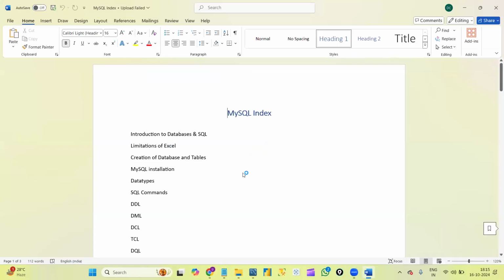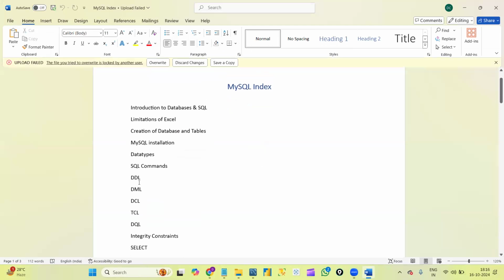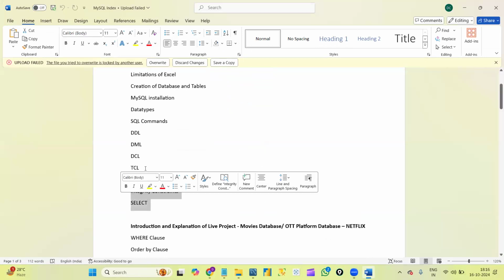So this is the course content which we are going to cover. First, introduction to database and SQL, limitations of Excel, creation of database and tables, MySQL installation process, and data types. Then SQL commands. We have some SQL sub-languages, like DDL, DML, DCL, TCL, and DQL. We will learn all the commands inside them in detail. Next, integrity constraints and the select command. This will, of course, be covered in DQL only.